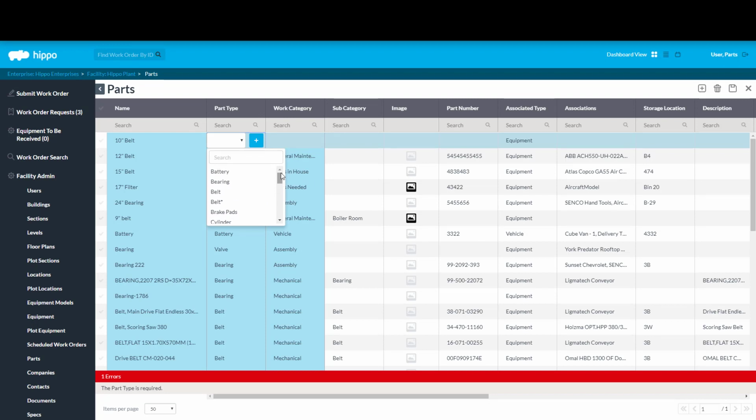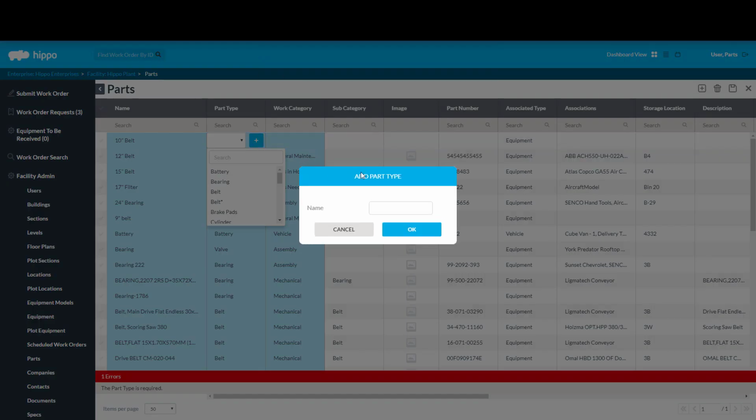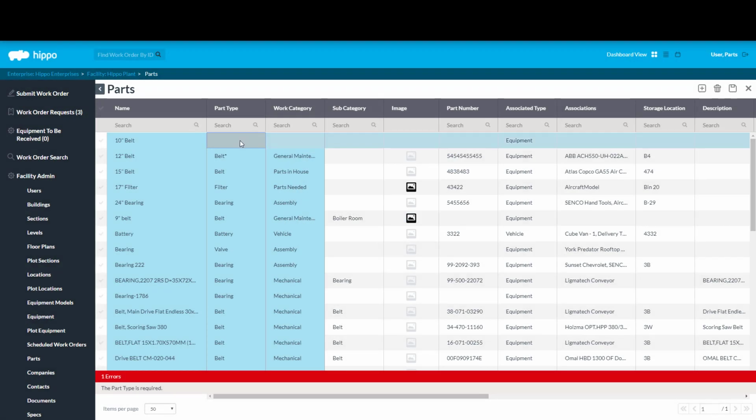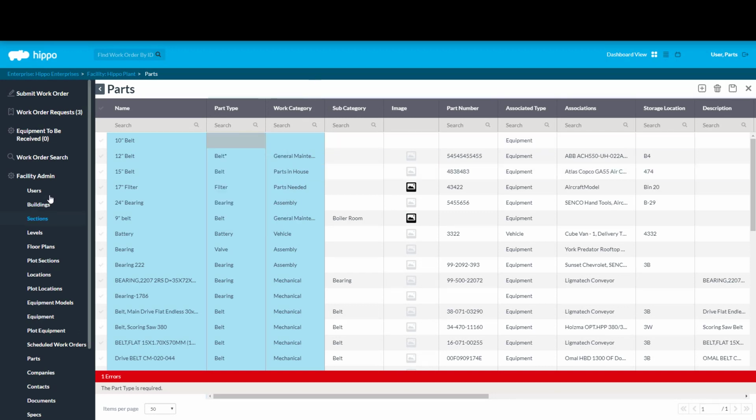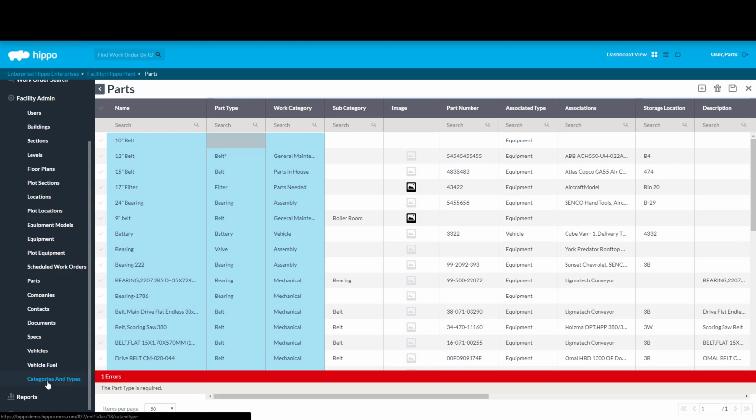If you do not have a part type within this list, you can click the blue plus button. This will give you a new window, and you can add your part type right from this window here. Now, in terms of cutting down this part type list, or anything that's considered a type or category in Hippo, for those of you who have admin privileges, any of those can be modified in the categories and types dropdown.